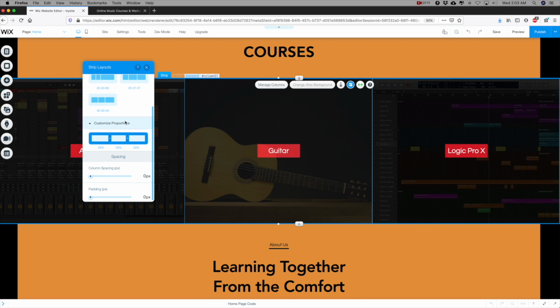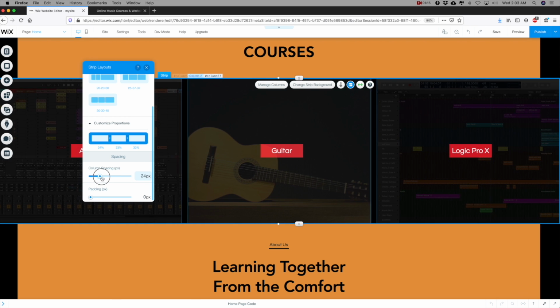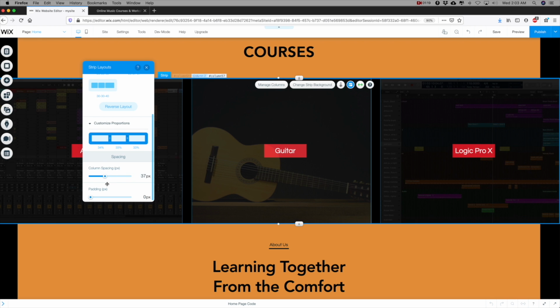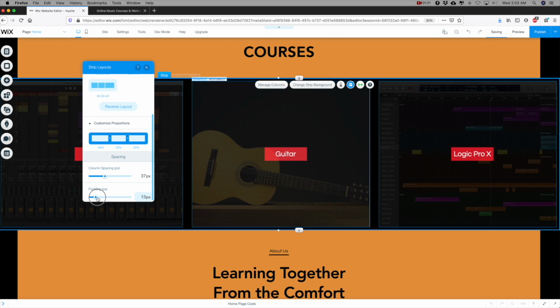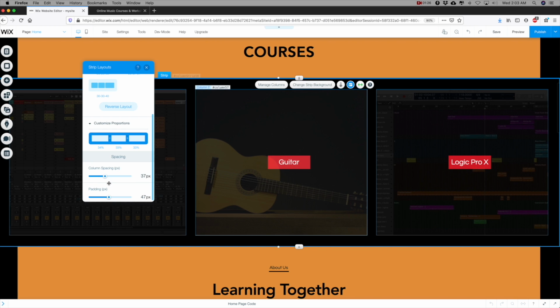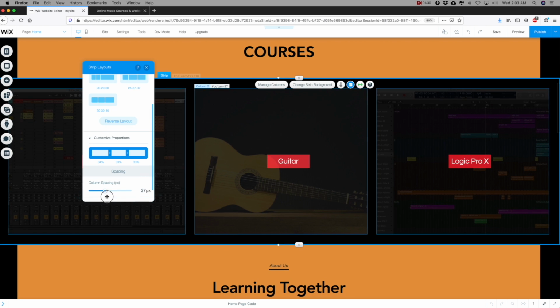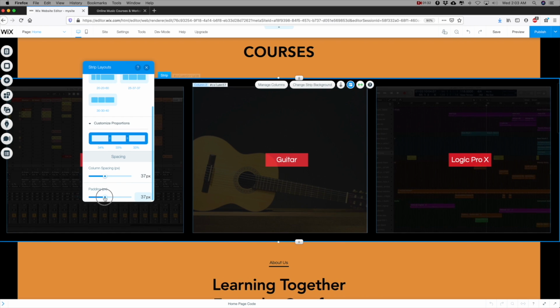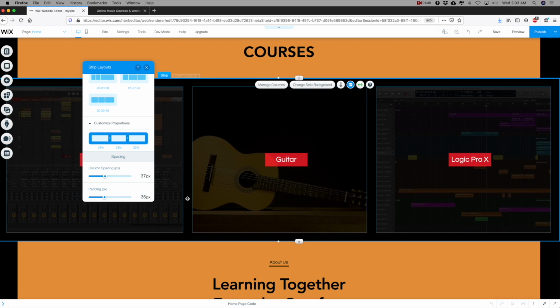And what I'm going to do is I'm going to just change here the spacing. So we're going to give some space between the columns first. And I'm going to add some padding. So I'll make it actually a uniform amount. So it's equal amount of padding and equal amount of spacing.